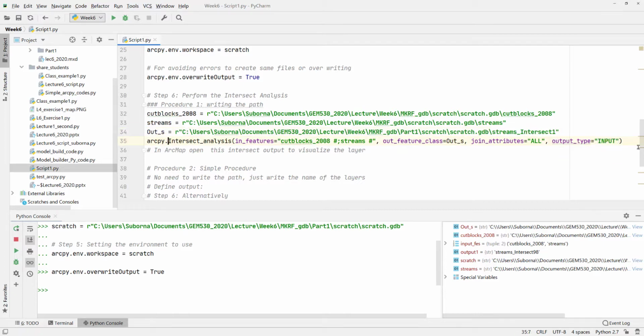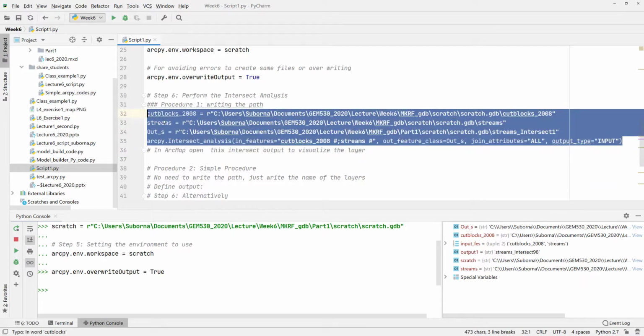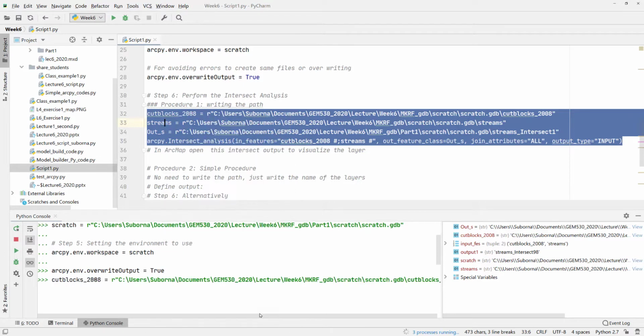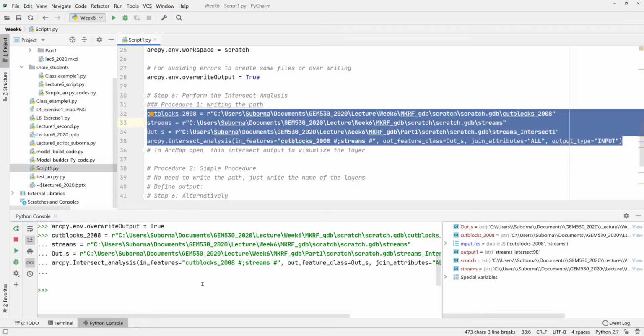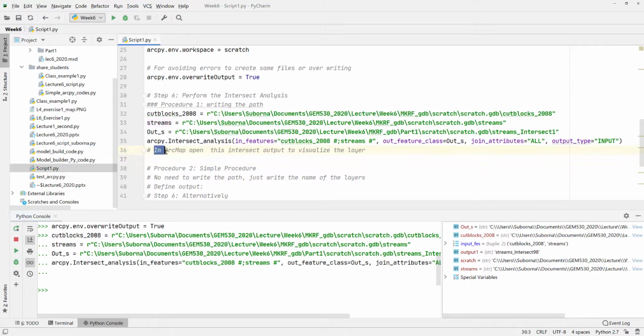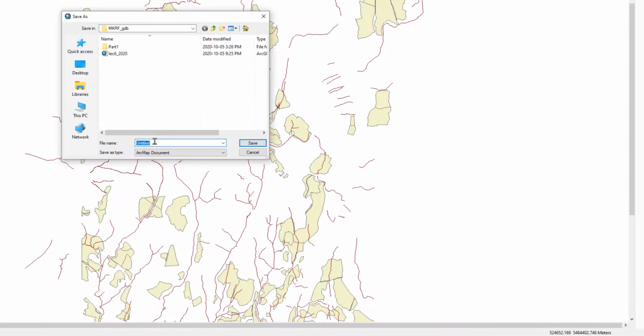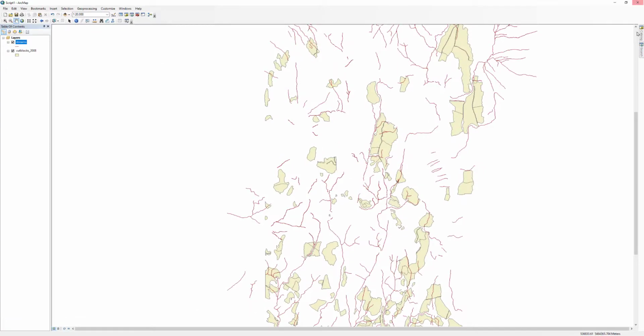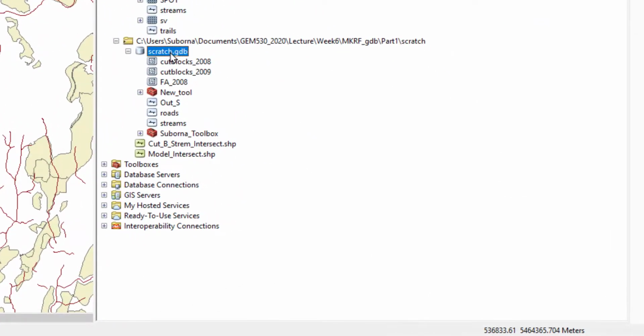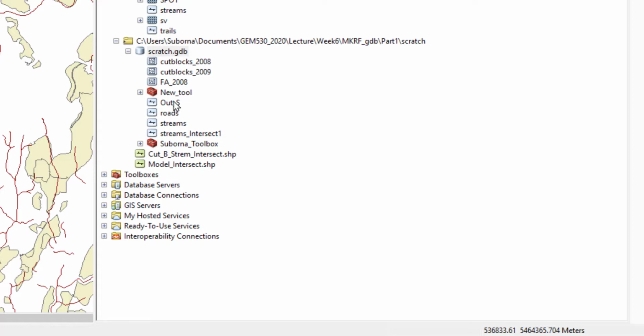So let's see. Let's run the program. Now it's done. And then we want to open these on ArcMap, so we would like to see whether the stream intersect one we created can be visualized on ArcMap. So let's go to our project, and let's actually save this. I'm saving it as script 1. Go to the catalog and refresh. After I refresh, you can see stream intersect. Let's open it.